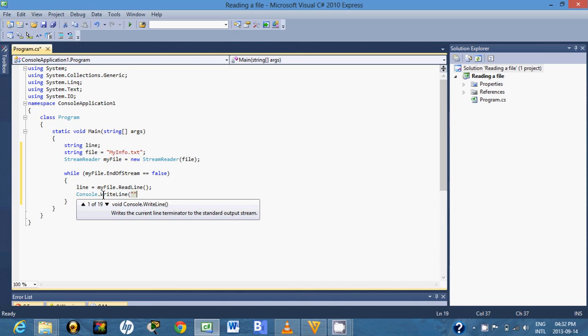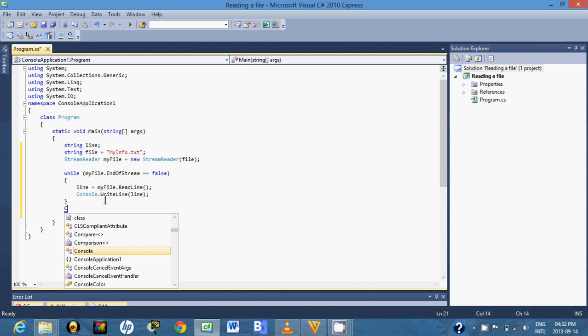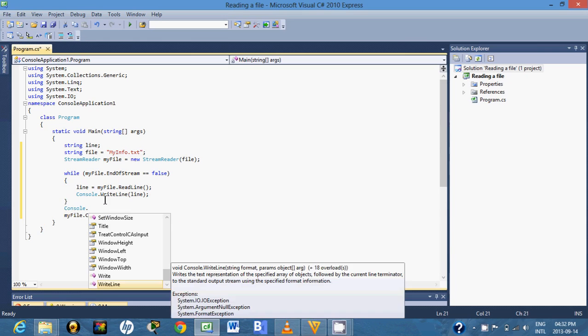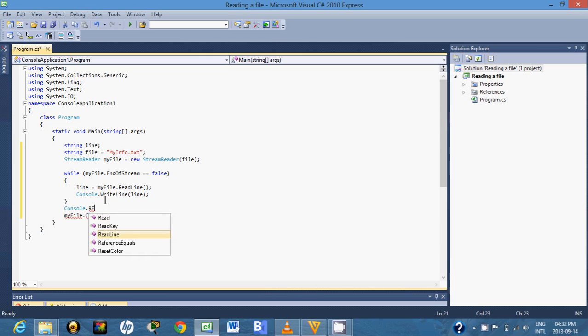Okay, so basically what we are doing right now is whatever is on the text file, we want it to appear here on our C Sharp coding, so on our console window. So say here Console.ReadLine to make it appear on our console window.